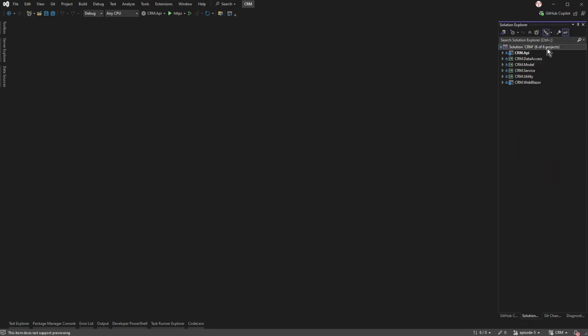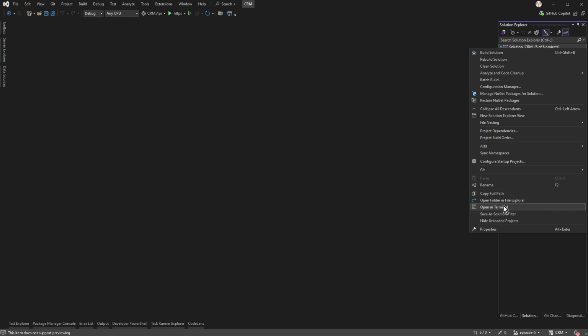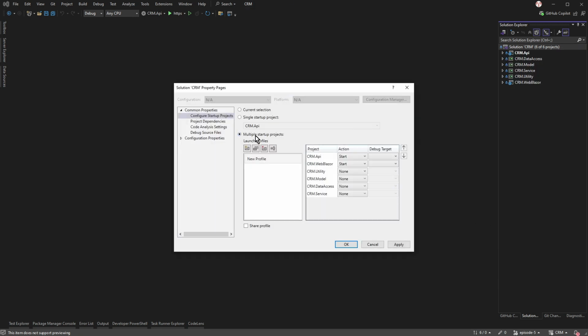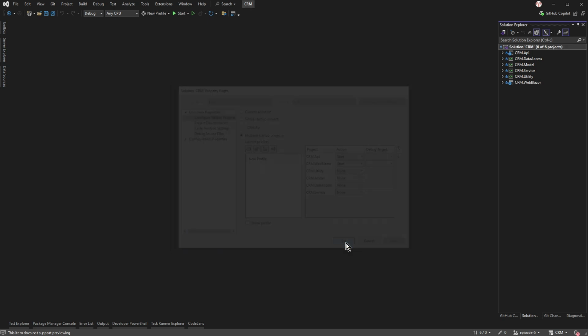Alright, time to see if everything works. To test our application properly, we need both the web frontend and the API backend running at the same time.